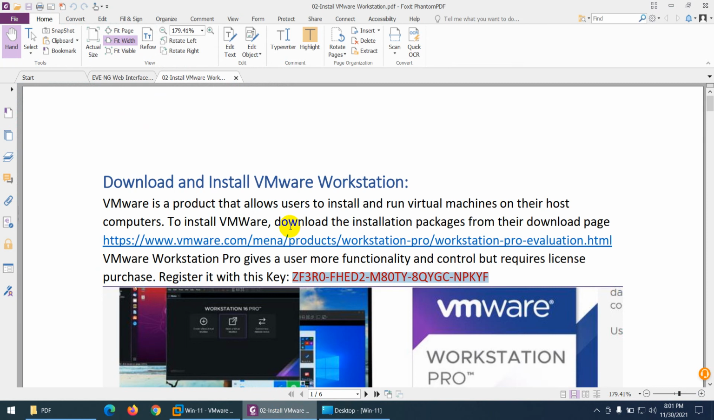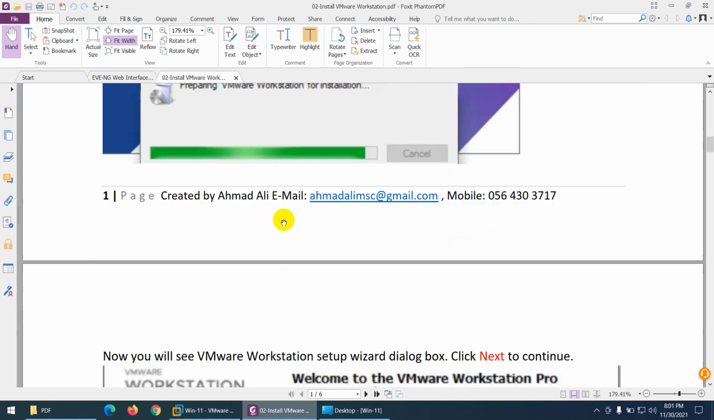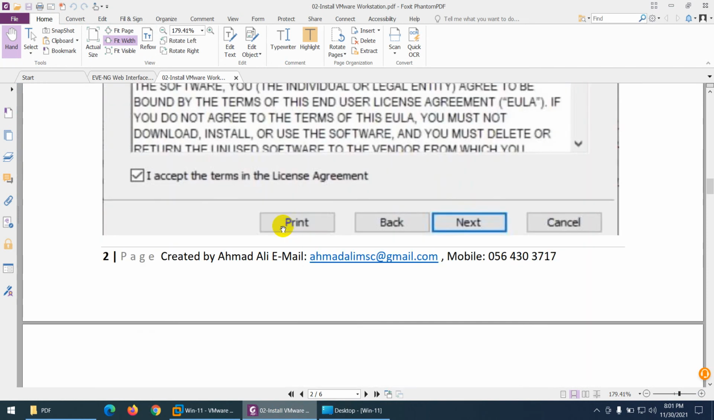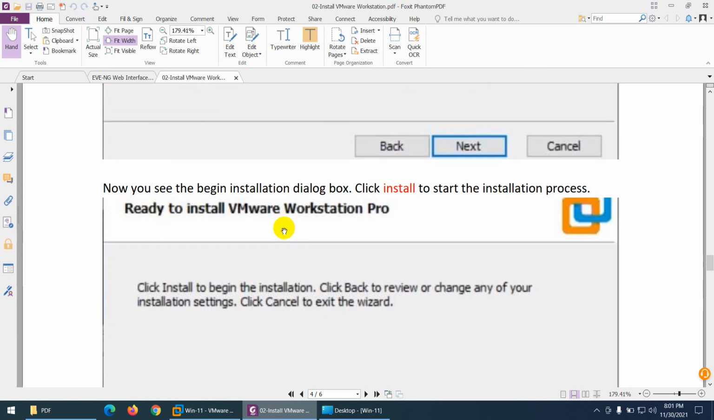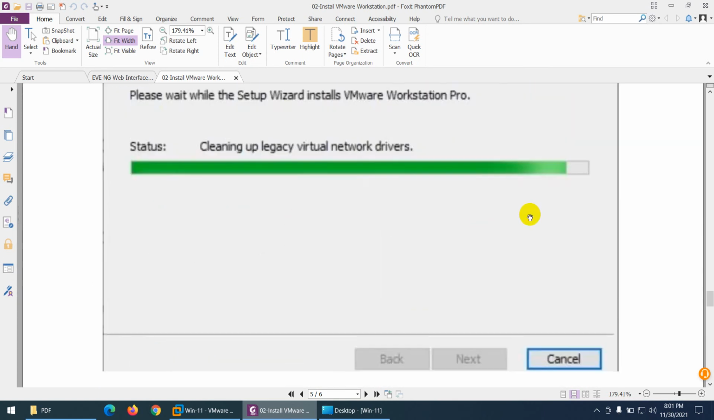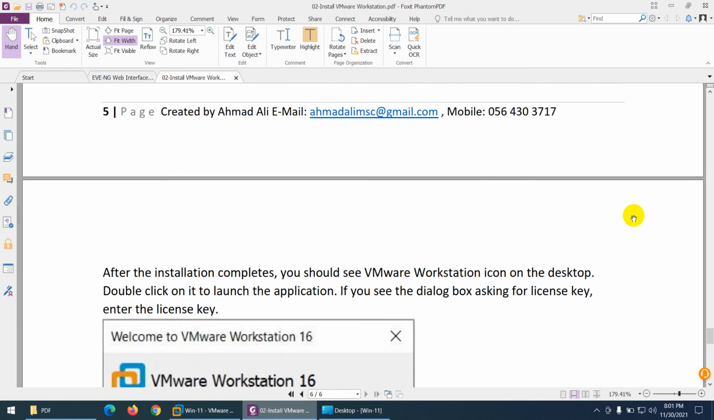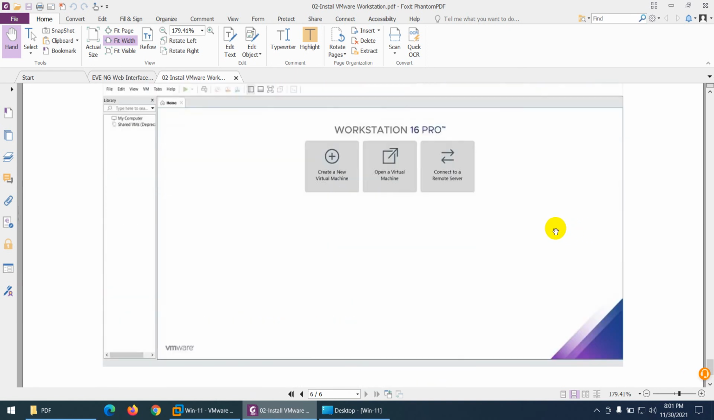So this was the procedure for how we can install VMware Workstation on Windows 10, either on Windows 11 or Windows 8 or Windows 7. The procedure is similar for all these Windows versions. So we put the key and register, and then you can open it from startup or from the shortcut on the desktop.